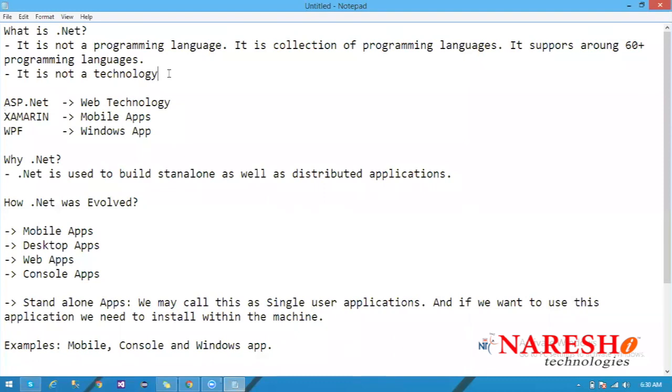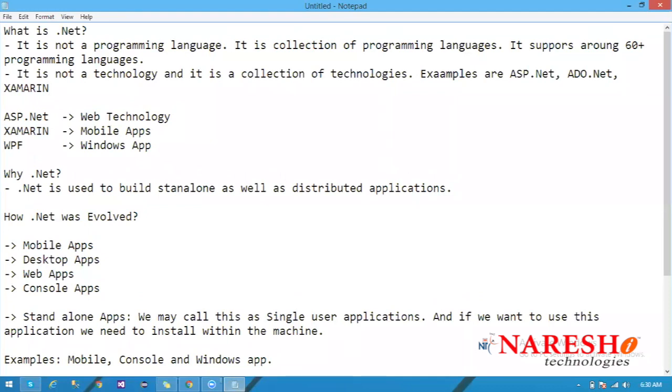Now .NET is not a technology; it is a collection of technologies. We have ASP.NET, a web technology, and ADO.NET, used to communicate with the database. Similarly, Xamarin is used to build mobile applications, and WPF is used to build Windows applications, etc. So it's not even a single technology; it's a collection of technologies and a collection of programming languages. Then what is .NET again?